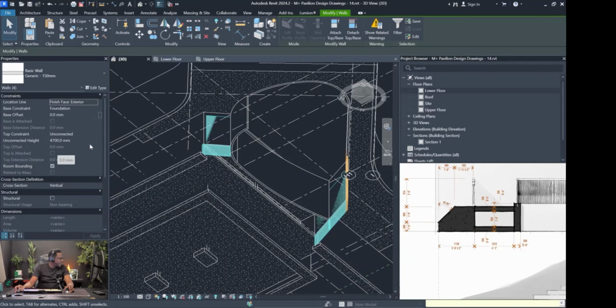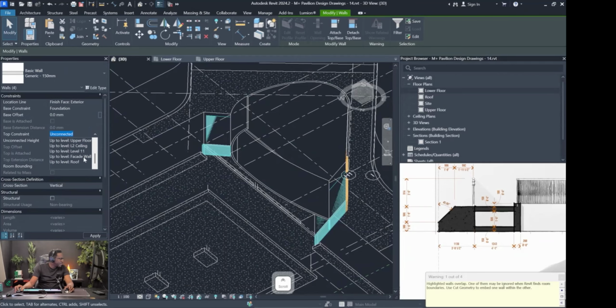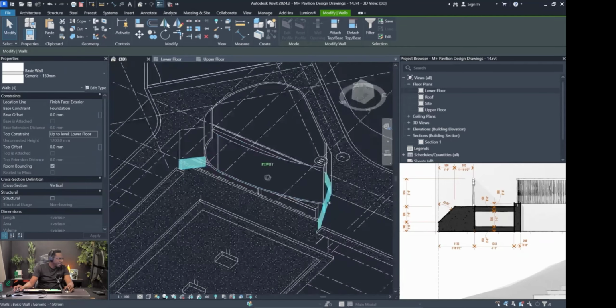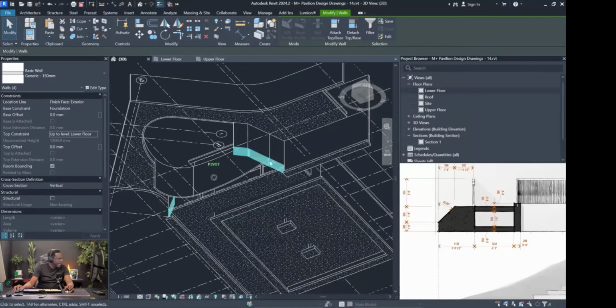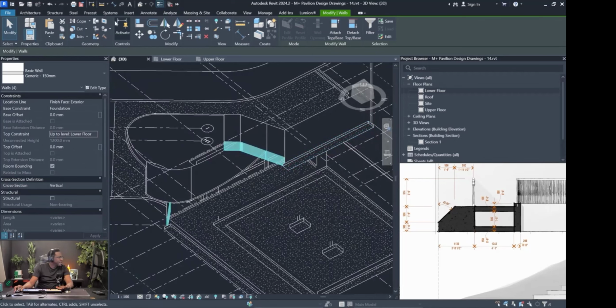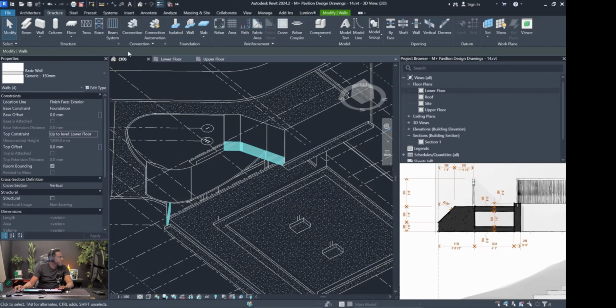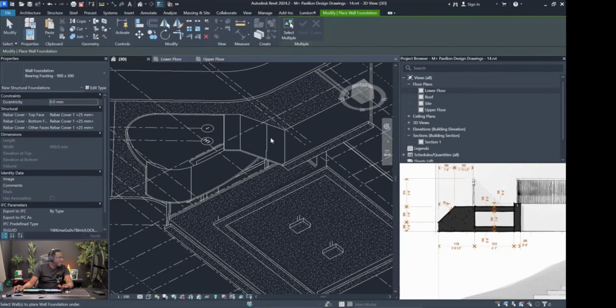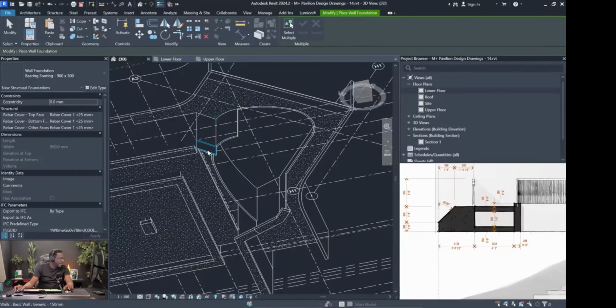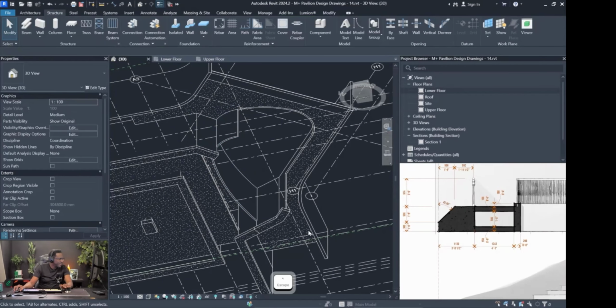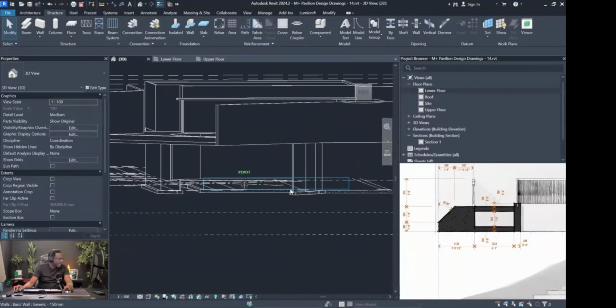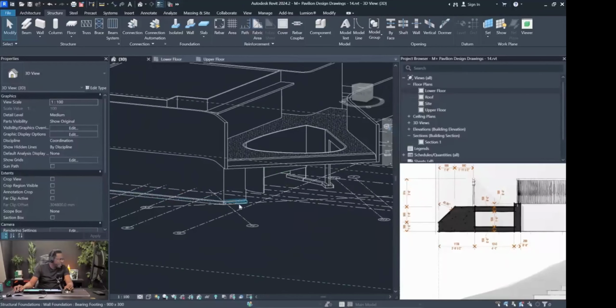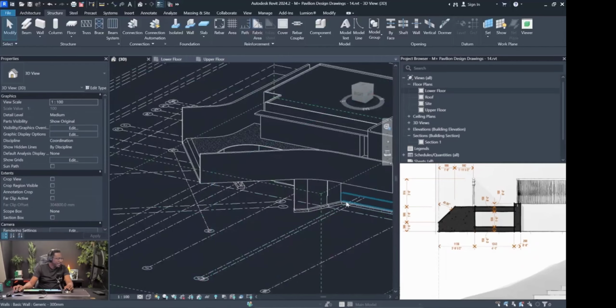We are going to set the top constraint to lower floor, so that way we only get the walls to be like a foundation wall. And then we're going to go to structure and grab wall foundation, and we're going to add foundations to these walls here and here. So you should be having something like this, because these walls here would have foundations.